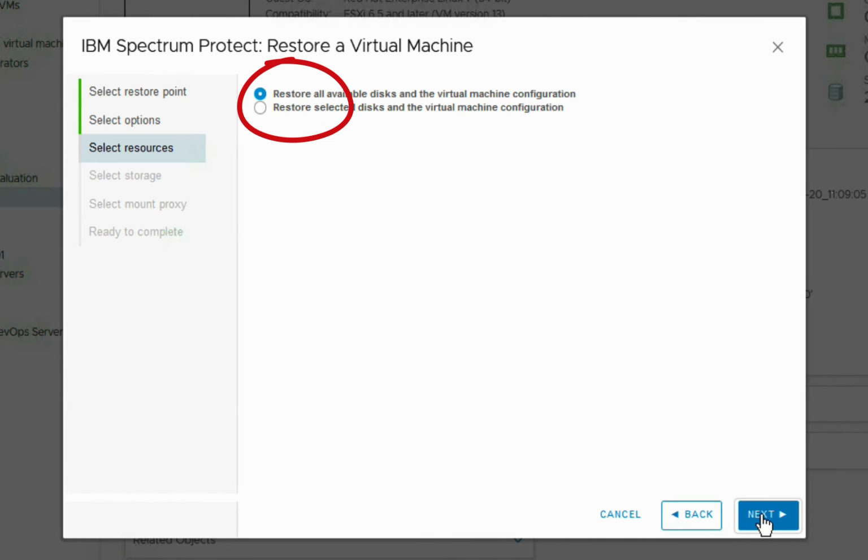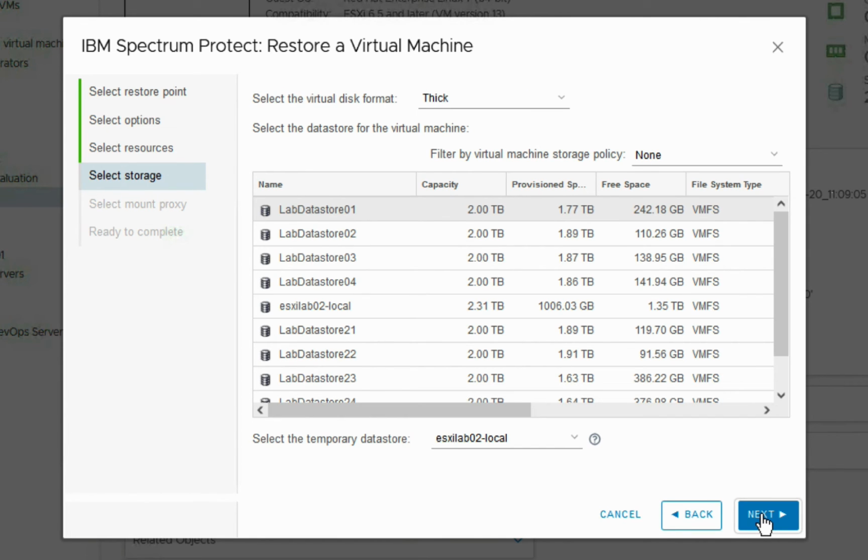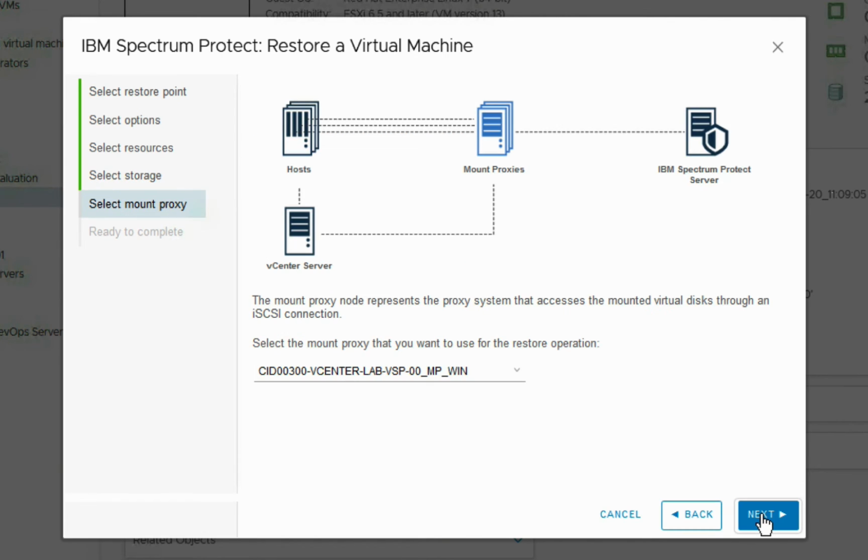On the Select Resources tab, we can choose selected disks to restore, or all of them. The Select Storage tab lets the user choose which data store to recover the VM on. The Select Mount Proxy tab allows a user to select which proxy system accesses the mounted virtual disk from Compass for this restore operation. This option becomes very valuable when restoring multiple VMs.